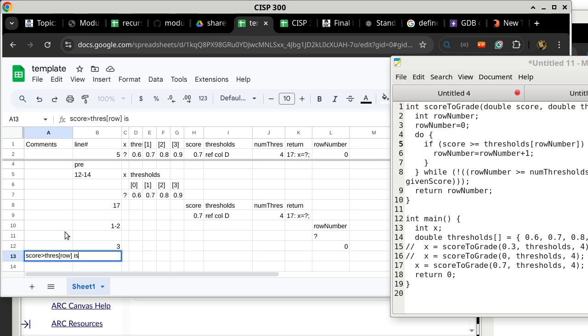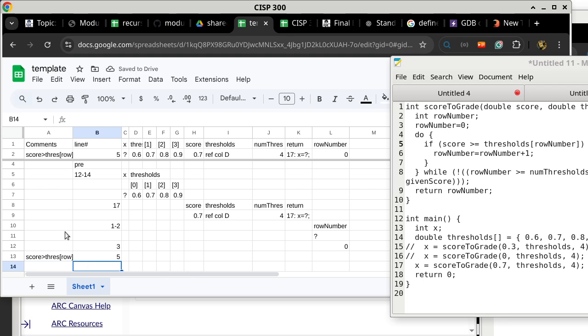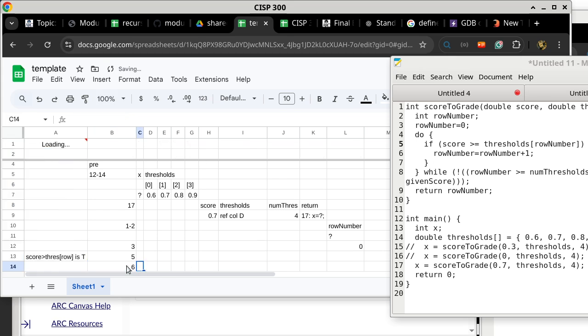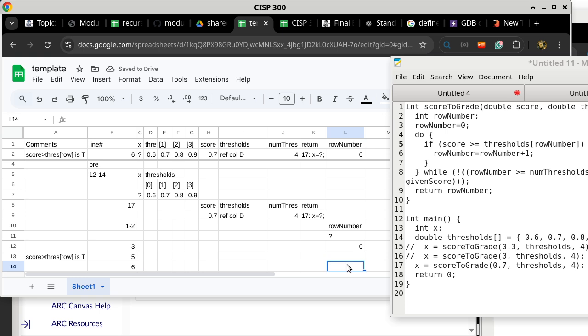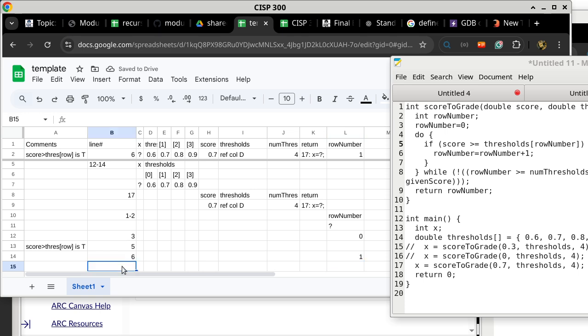It's true. So we just say it is true, which then allows us to continue into the then portion of the conditional statement. The then portion of the conditional statement is on line 6. All it wants to do is to update row number by incrementing it by 1. So row number goes from 0 to 1. And then we get to the while, which is on line 8.